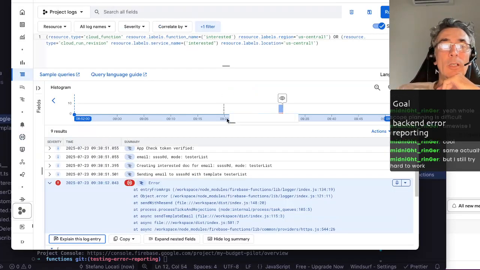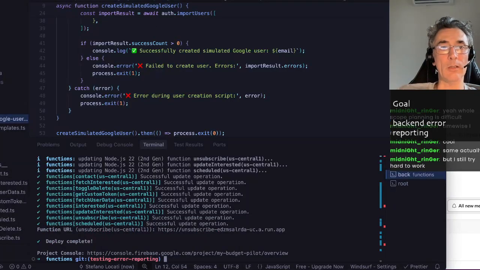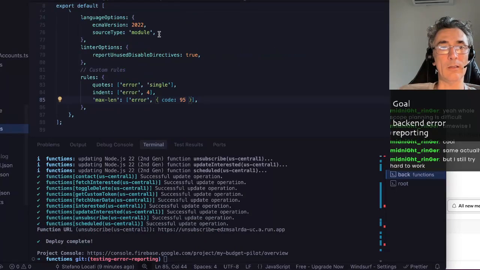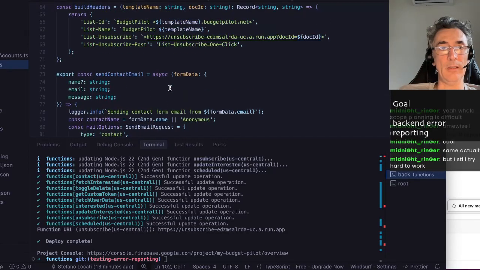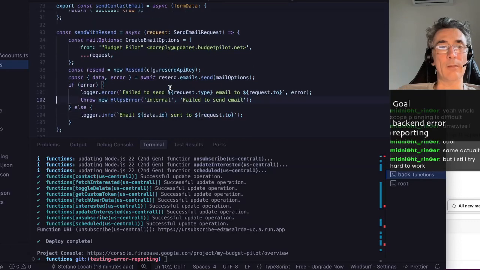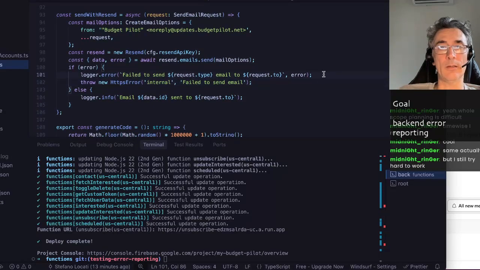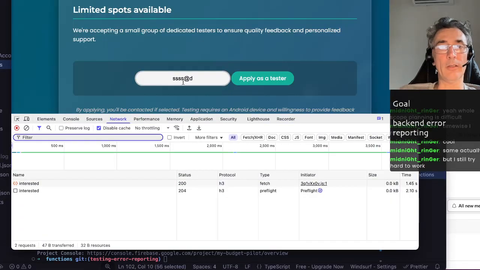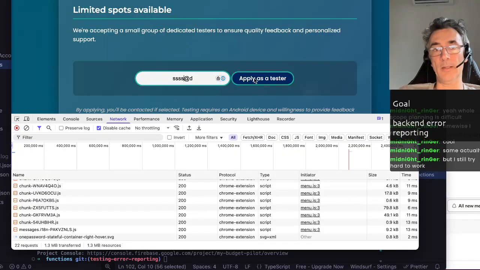Okay, so now I deployed. The error should be better because, where is it? When the error actually happens, when I send the email, I've added some details, and also I now throw the exception so the front end knows there is an error. So the error is I send an email to an address that doesn't make any sense.